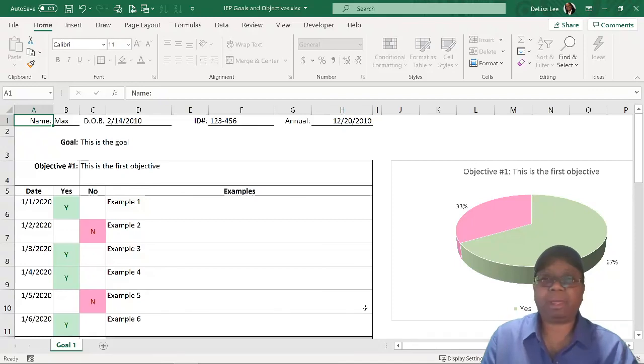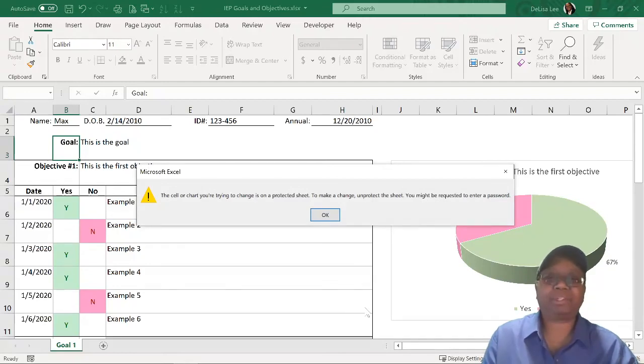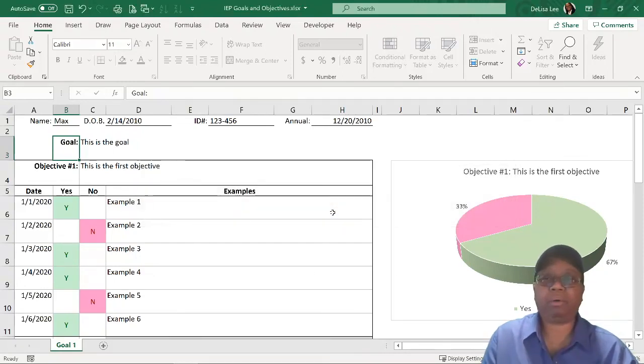Let me show you an example. So in this cell right here where it says goal, let's say I accidentally hit a key. Excel tells me immediately this cell is protected. You can't make a change there. I'll press enter or click OK to let that go away.